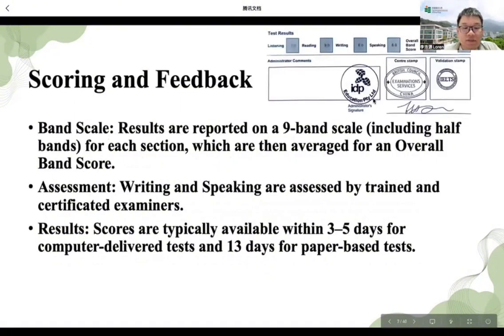Speaking of the bands, let me explain the scoring system. IELTS uses a 9-band scale, including half bands. For each of the 4 sections, these 4 scores are then averaged to produce an overall band score. Importantly, writing and speaking are assessed by trained and certified examiners, not machines, which ensures a more accurate evaluation of your performance.